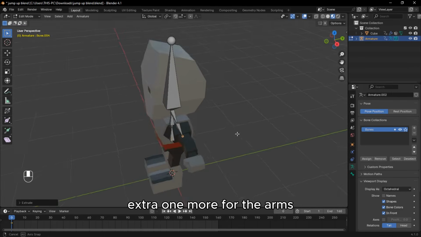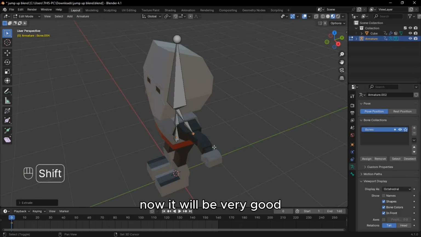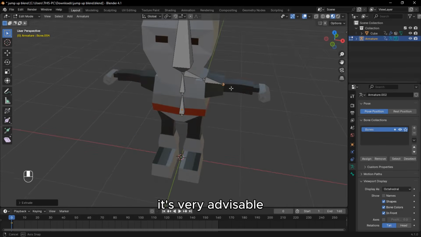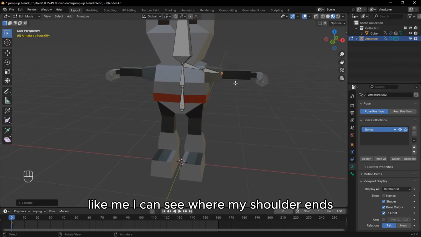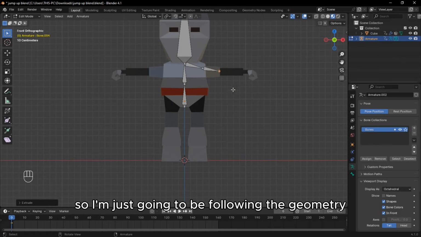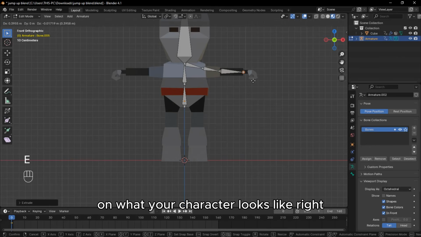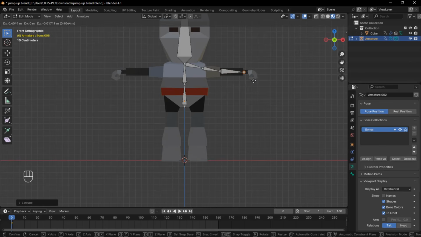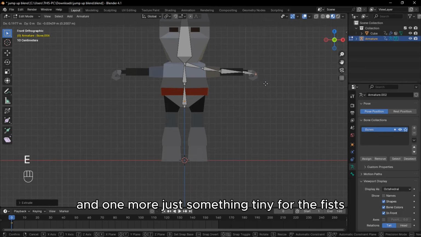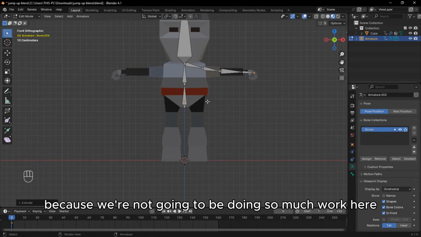Now, next thing you're going to do, just click on this, extrude another bone for the shoulders, extrude one more for the arms. It will be very good if you could follow the geometry of your character. It's very advisable. Like me, I can see where my shoulder ends, I can see where my upper arm ends, so I'm just going to follow the geometry. It all depends on what your character looks like, right? So I'm now going to extrude another bone here for the arm, and one more, just something tiny for the fists, because we're not going to be doing so much work here.